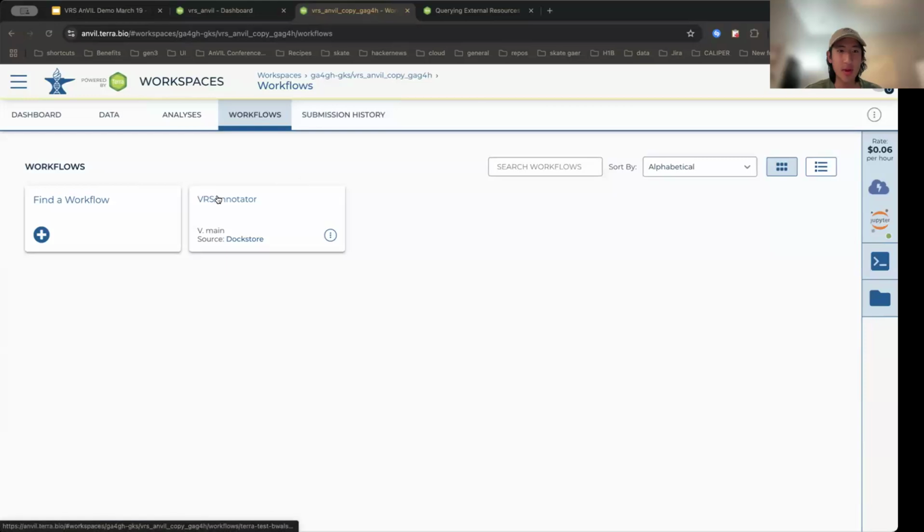And finally, we've got the verse annotator workflow. And I think the verse annotator workflow is where I'm going to get started with how to connect some of your current variant data to verse.